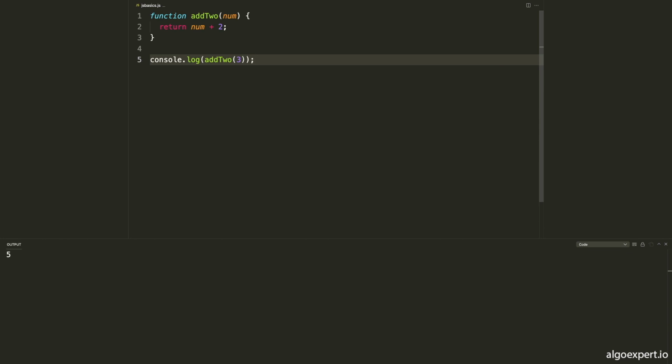We can also give a default value to the parameter, so we can use an equal sign here and say I make the default value to be 6. So now we are still going to get 5 because we have passed in 3. But if I don't pass in a value, we get 8 because num was undefined. So in that case, it used 6 instead. So we did 6 plus 2 and we got 8.